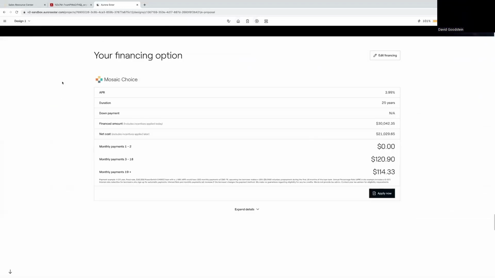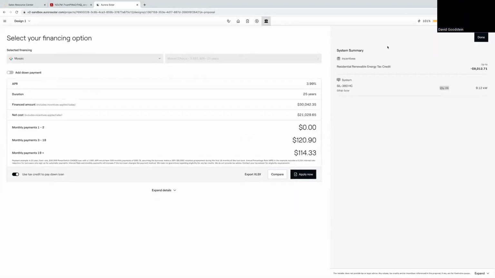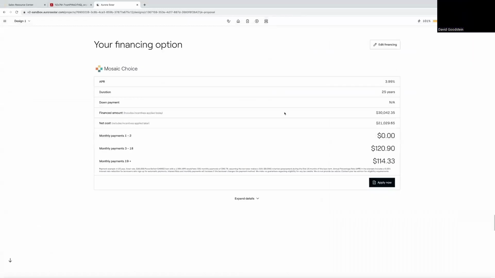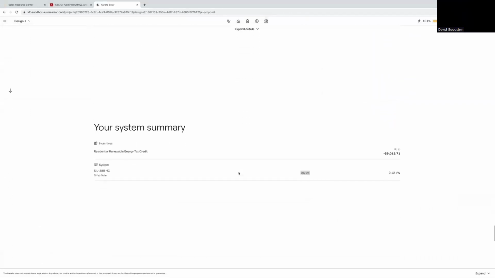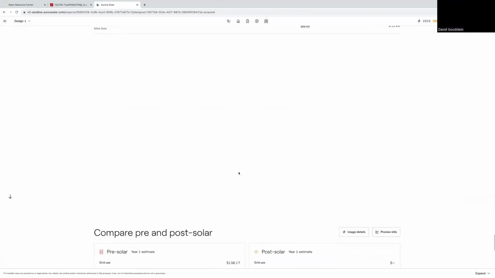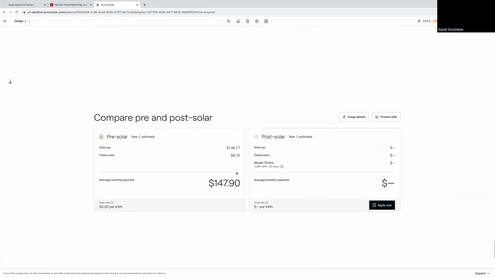So I've unchecked the pricing box and I'm back at my financing option. We can click the edit finance button to change the finance options, the term, add down payment, all of the things that we would normally be able to do in the old mode, just with a lot quicker, more streamlined. Again, I keep repeating that, but it is true. When I click done, we can expand down, get a system summary, and compare pre and post solar.